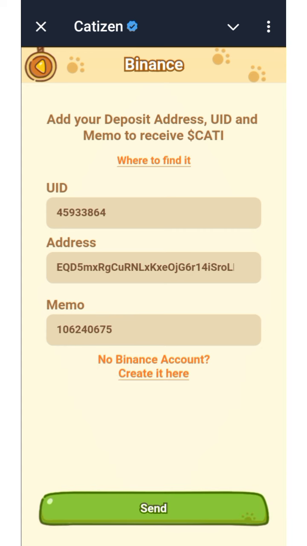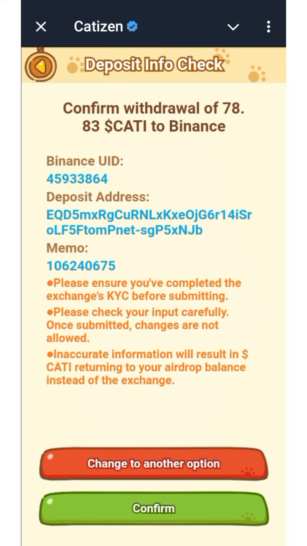Then after that, what you just need to do is to click on send. Please, before clicking on send, make sure your Binance account is verified. Then after that, make sure to go through all the details again. Then you click on send.